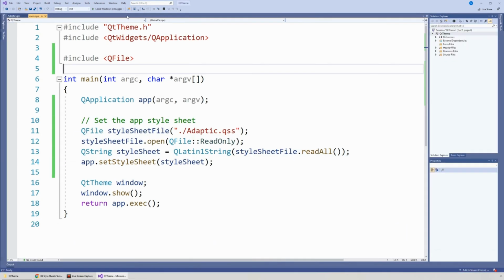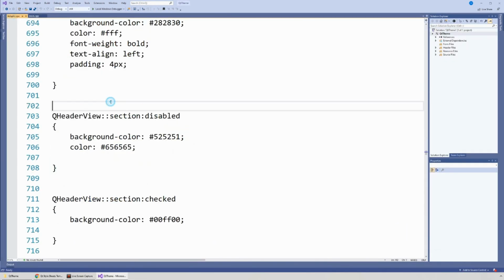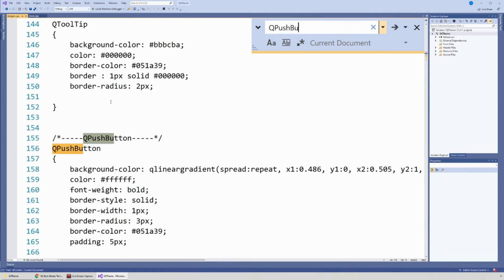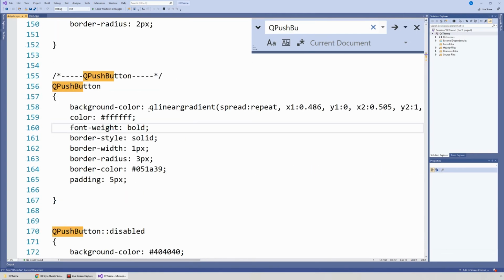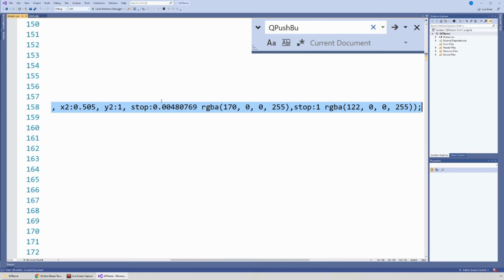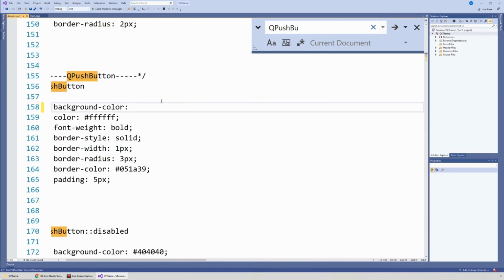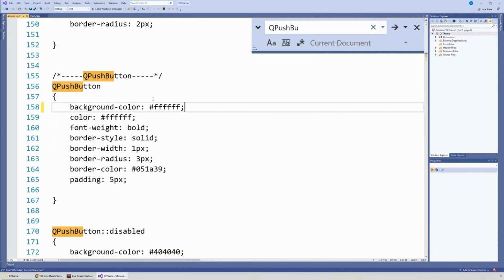So I'm going to stop this. And I can come here and let's just look for a QPushButton. And then here it says, what? Background color is this gradient. So I'm going to grab everything and delete it, and I'm going to put white, just so you can see what happens. And so now the background color of all my buttons is white.